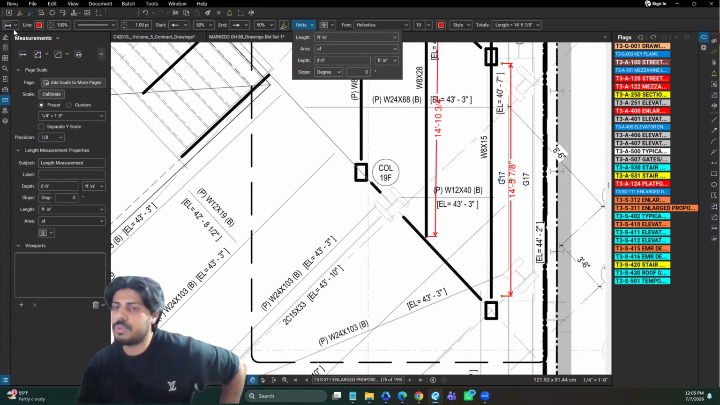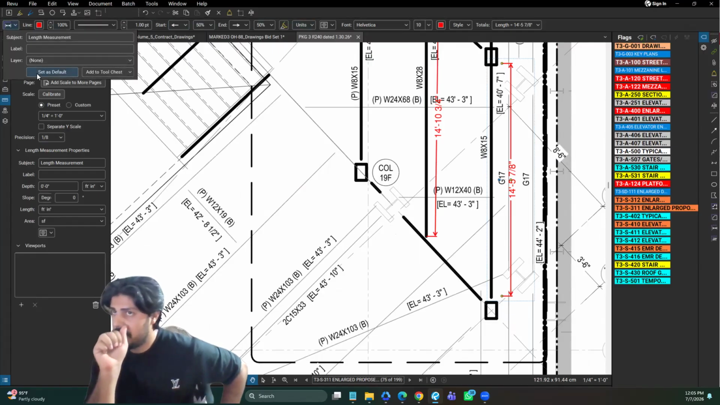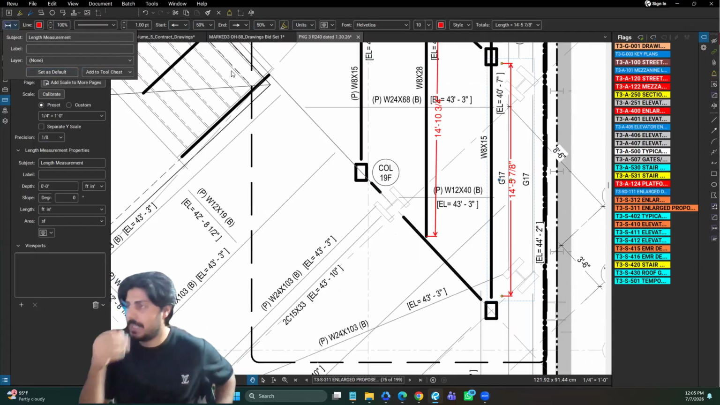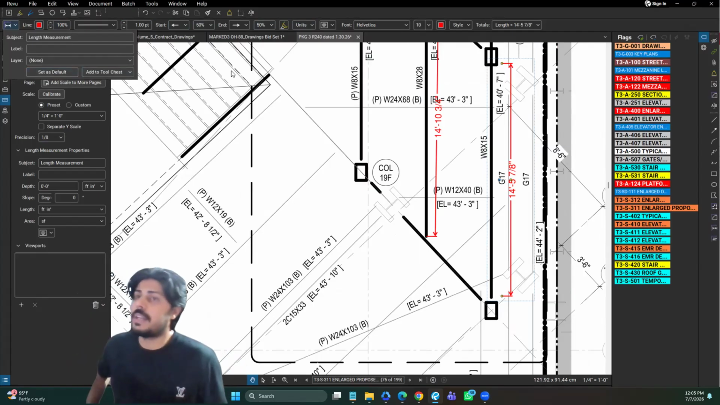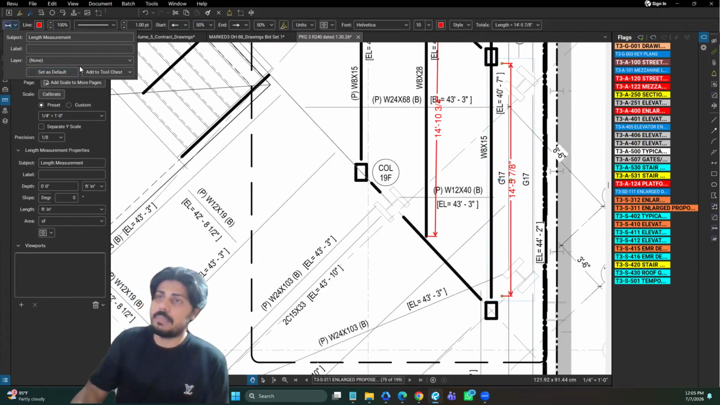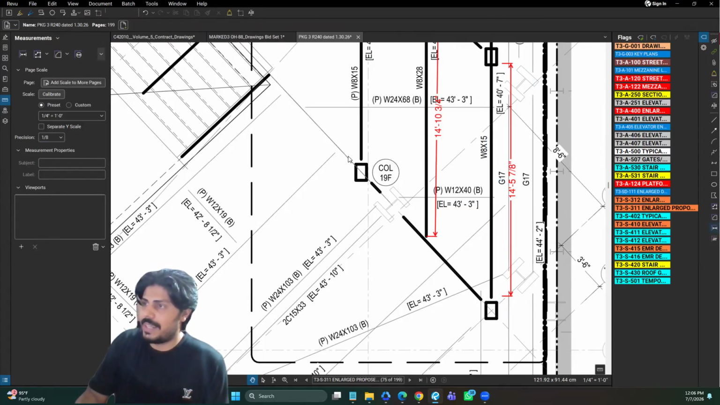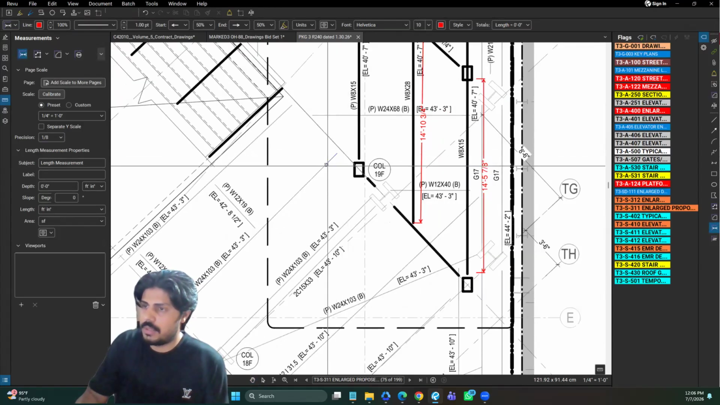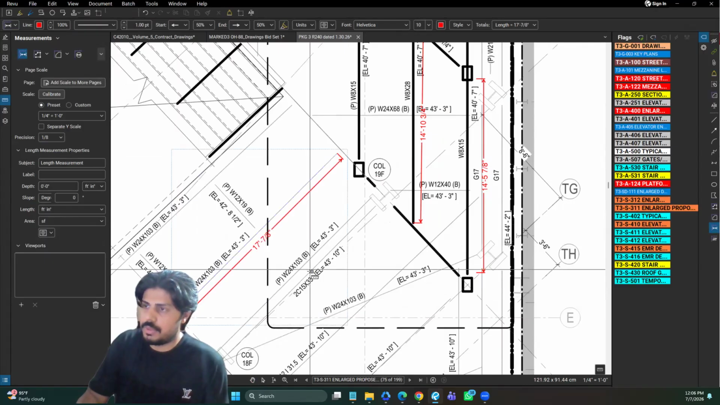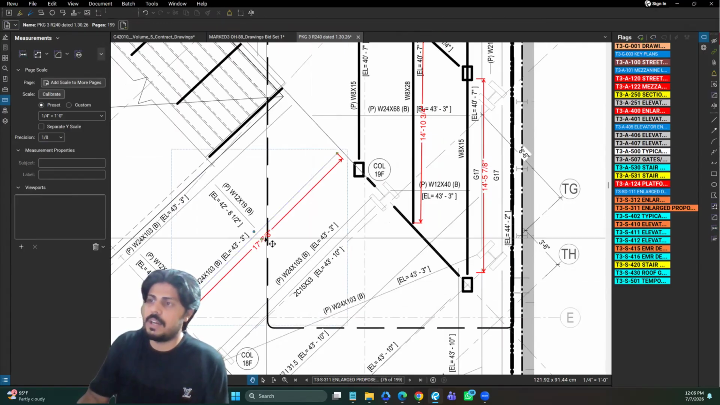Okay, what you need to do is whenever you have selected it, you need to go and set it as default. What it will do is whenever you reuse this option, this markup, it will use the same setting. It will give you in the feet. I have seen people using meter and every time going and changing every single dimension. That's just a hassle. No need to do that. Set as default. So now whenever you use it again, it will go to the same setting.